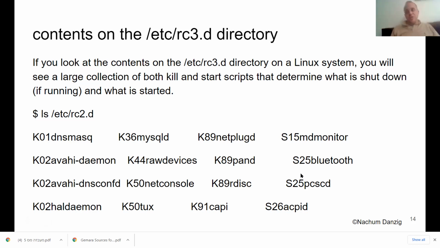So those would be the background processes that you would start up and bring down in each run level. So there'll be RC1, RC2, RC3, etc.